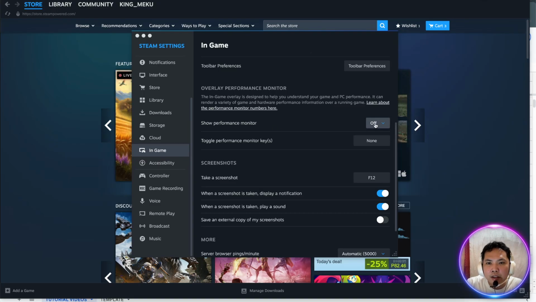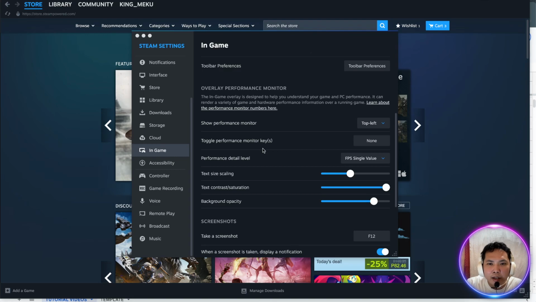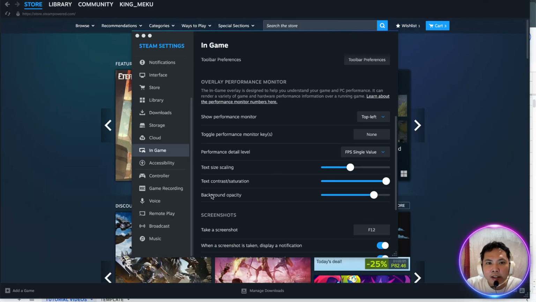So this one guys, it says here that it is off, so you just have to click that one and the drop down menu here. So there's a lot of options here, so you just have to select whether top left, top center, top right, or etc guys. So let's say for example we choose this one, and here guys in the lower part you can actually change the text size, the contrast, and also the background opacity of your FPS counter, okay?